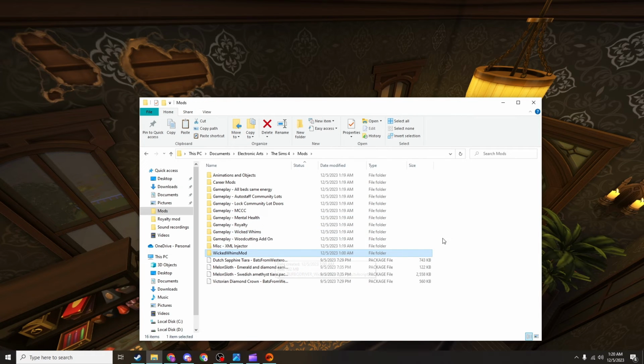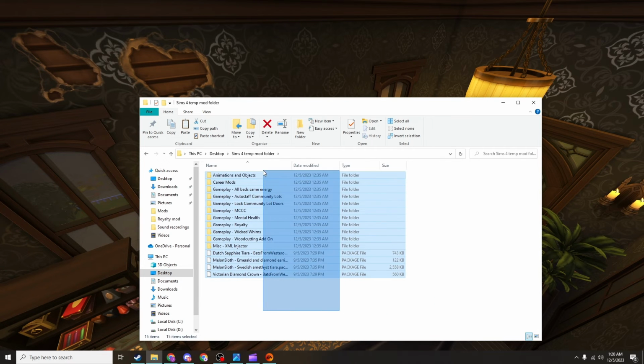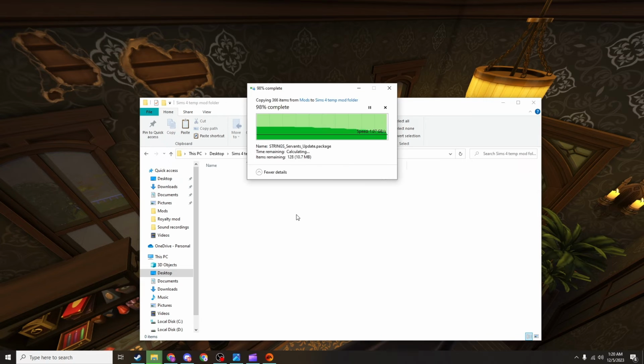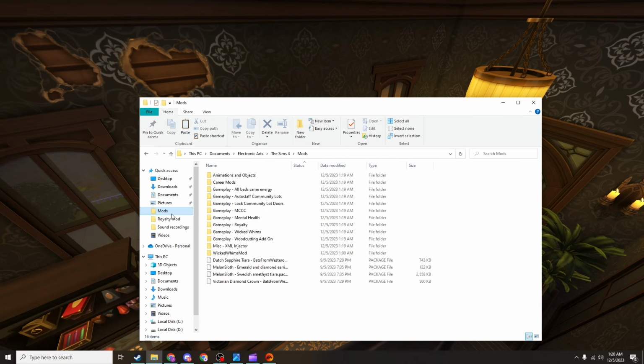So here's, say I have an issue. So I will copy back this portion. I'll hit Control C and then move it over to my temp mod folder. We can delete all of this other stuff since it's back in our mods folder. We'll hit Control V to paste that 50%. And then we'll go back to our mods folder and we know that we can delete that 50%.